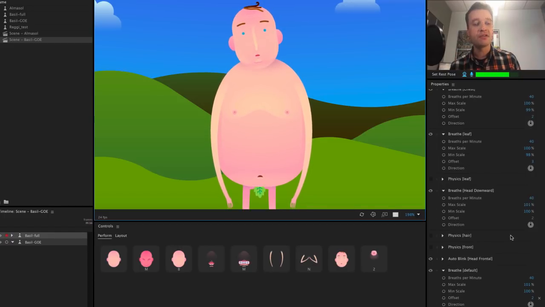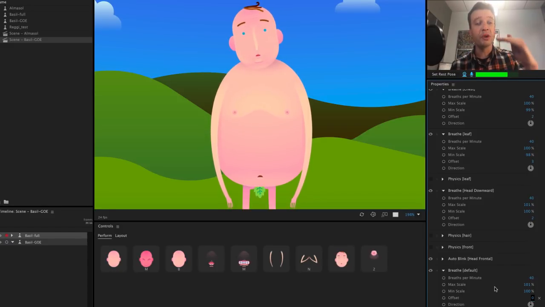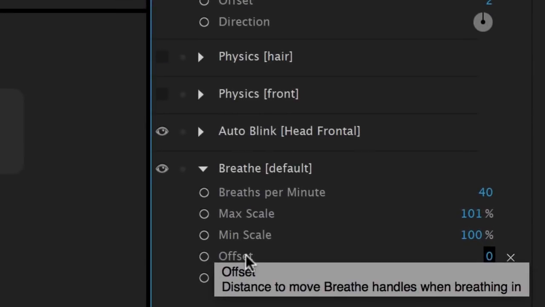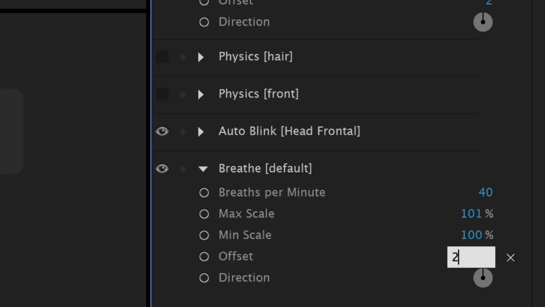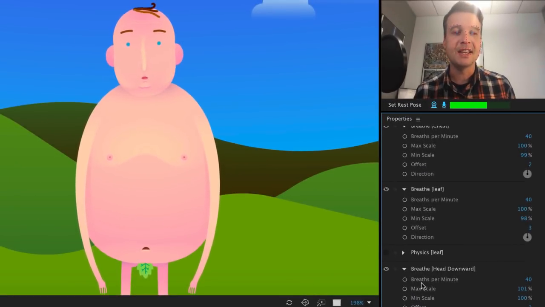Now notice for the head, for example, he's got this offset thing set to 2. If I turn that off, let's set this to 0, reset that back to its original what it would be. Notice the ear and the face, they're not doing that much. They're not moving that much. The offset allows them to move a little bit when it's inhaling, I believe is what it says when you roll over it. It says offset, distance to move breathe handles when breathing in. So by changing that to 2, he gets a lot more motion in the face and the ears.